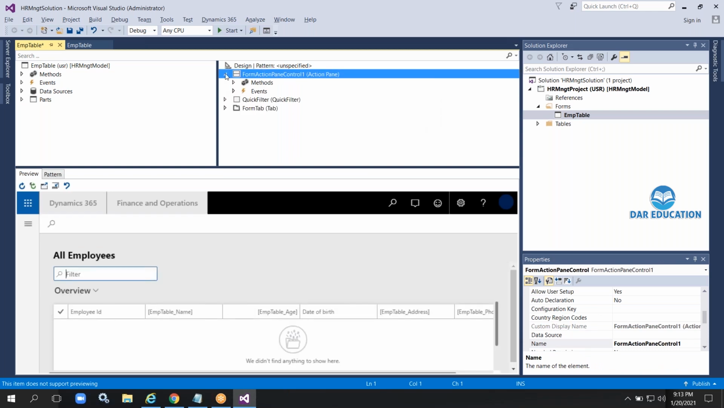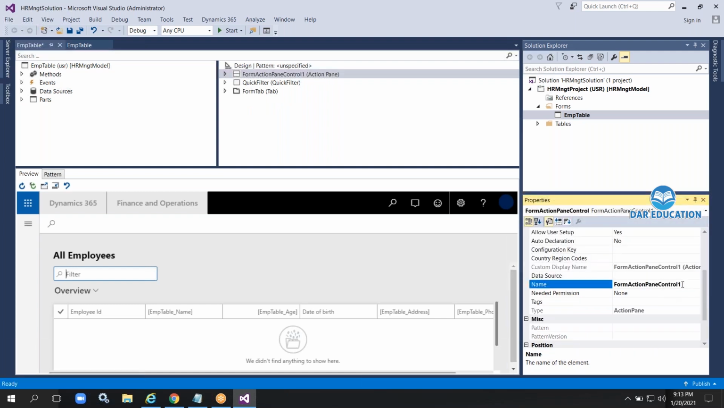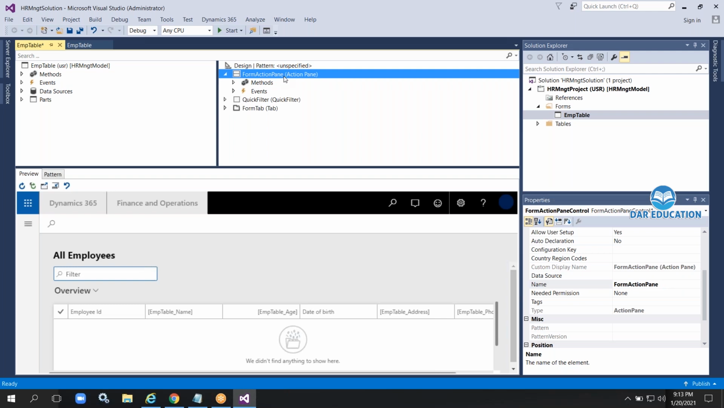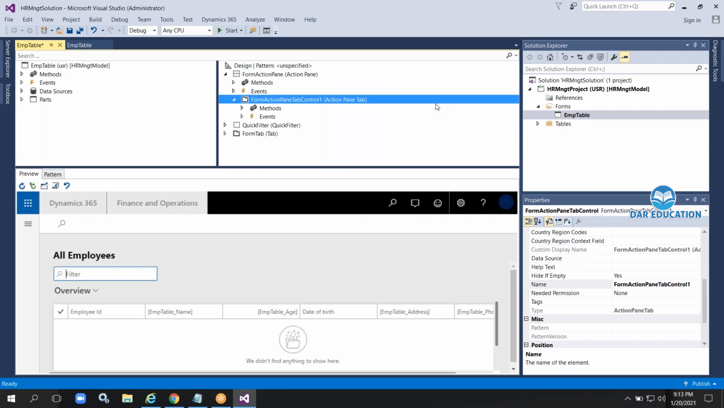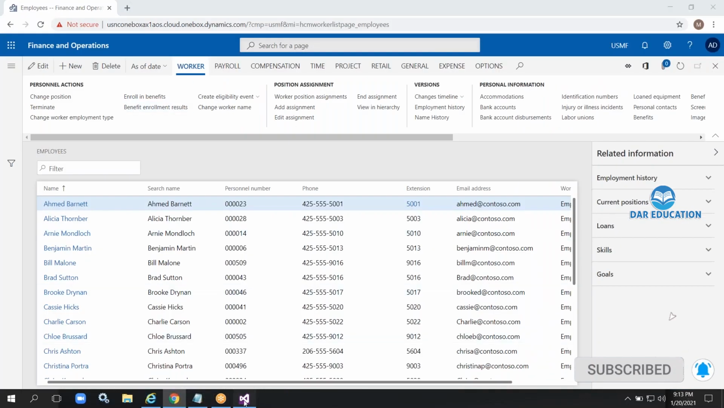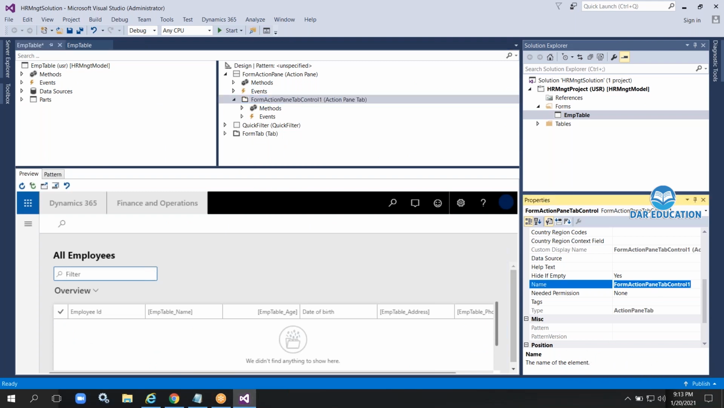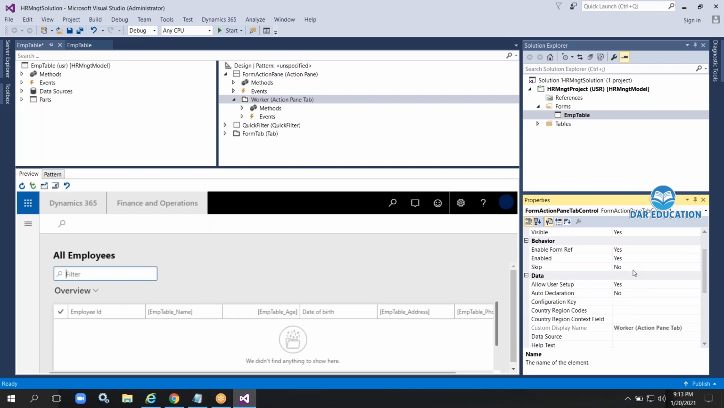In this action pane, I'm creating an action pane tab like worker. I mean this one. The name I'm giving is Worker, and the caption I'm also giving the same, Worker. Caption is important. This is the name of the control, but the caption will show in the user interface. Like in capital letters it is showing, right? Like Worker. This one I have provided in the place of caption.